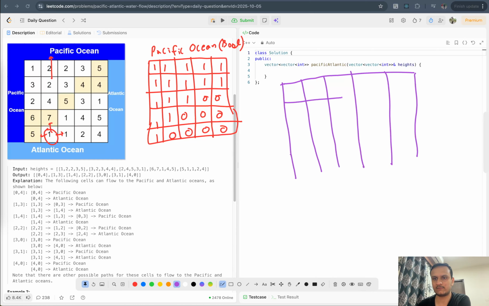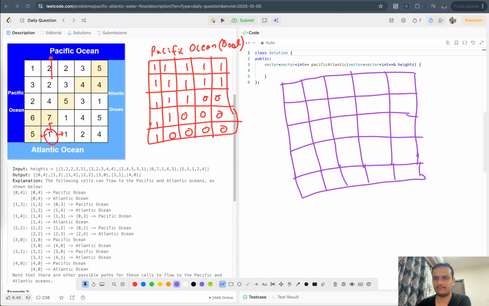Let me draw this first one. 2, 3. Oh, it's 5, 5 now. So let me create one more. Okay. So from each cell, we define which cells can reach the Atlantic Ocean. So this bottom cell obviously can easily reach the Atlantic Ocean, so we mark it as 1. Okay, and now we can analyze each of the other cells.